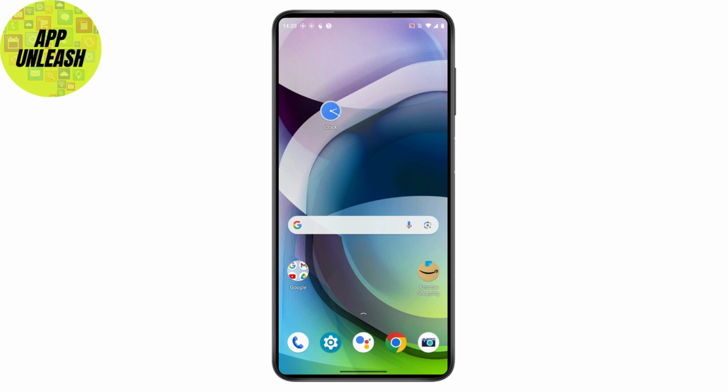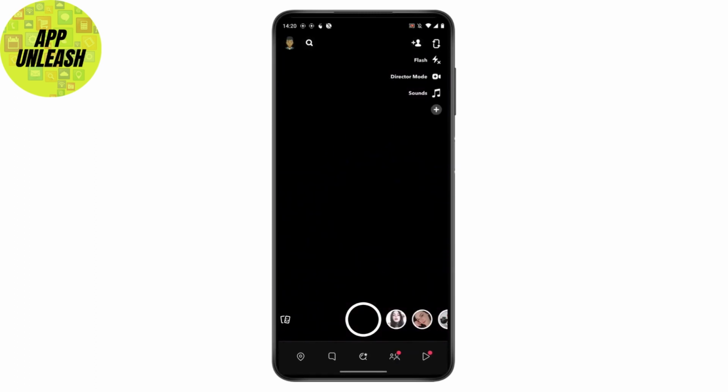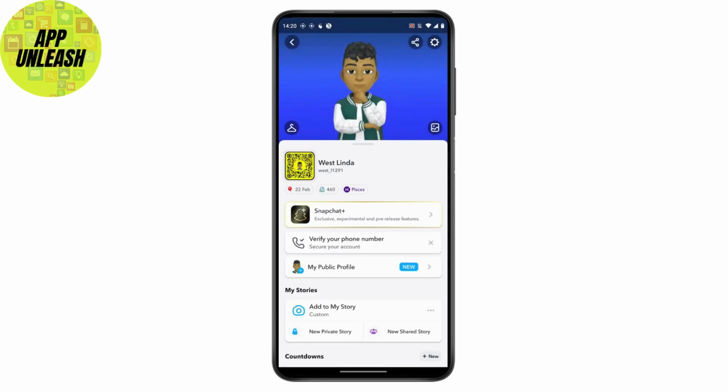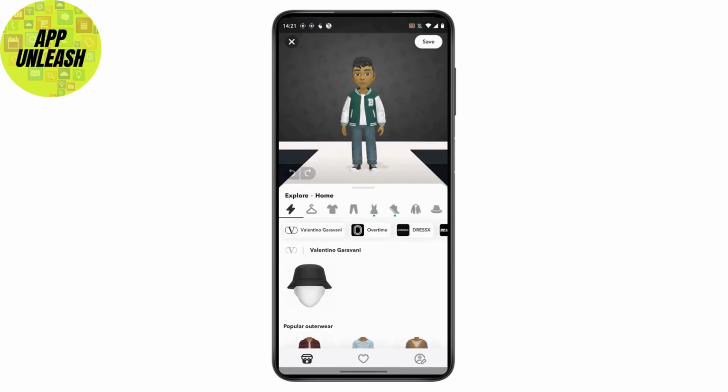So if you want to remove your Bitmoji clothes on Snapchat, what you have to do is first open up your Snapchat application, and after opening it just tap on the profile icon which is on the top left. After tapping on that, you'll find this hanger type icon on the left side of your screen. Just tap on that icon, and after tapping on that, you can change your Bitmoji's clothes.